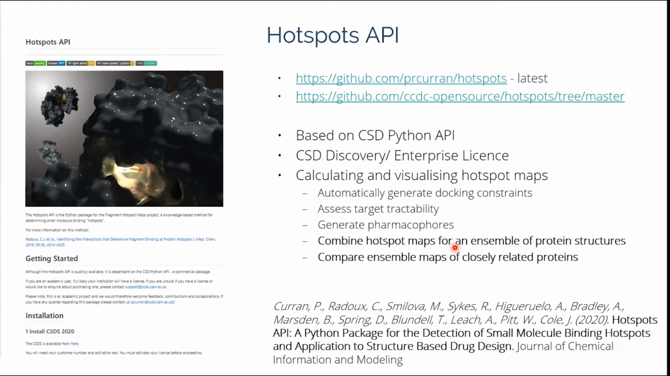So the fragment hotspot mapping method is available as a Python package, and the code itself is freely available, but it's based on the CSD Python API and also on Superstar. So they do require a Discovery, I think, or enterprise license. Basically, there are tutorials on the repos which allow you to calculate and visualize the hotspot maps. This is the one that has the latest code.